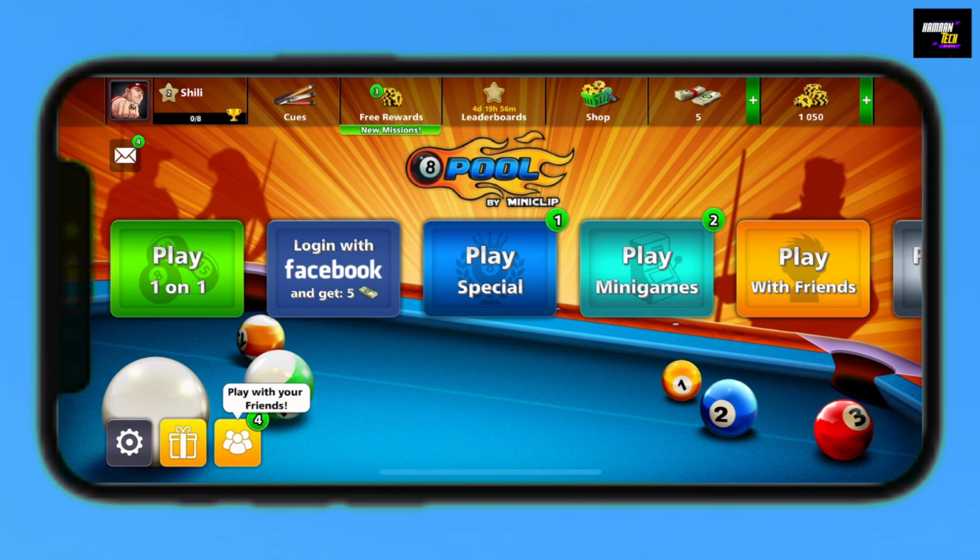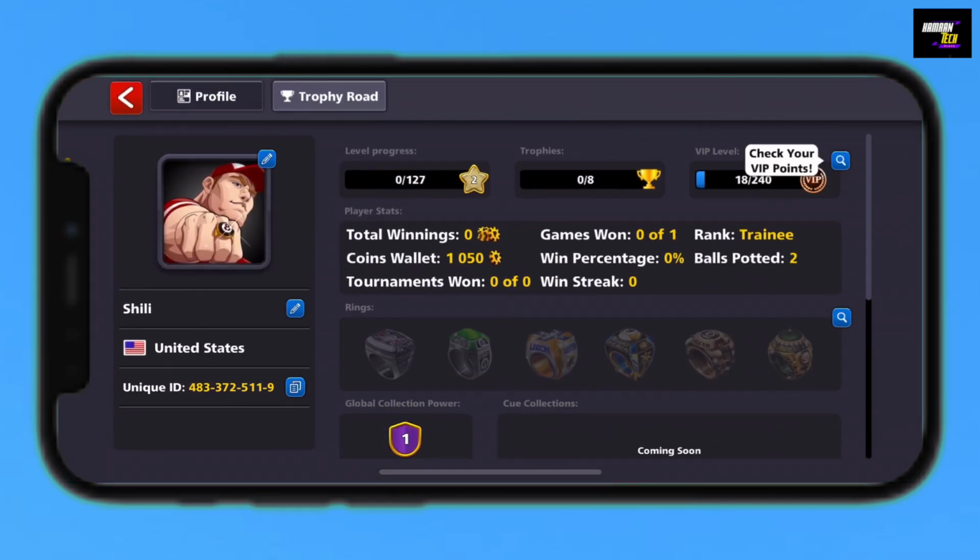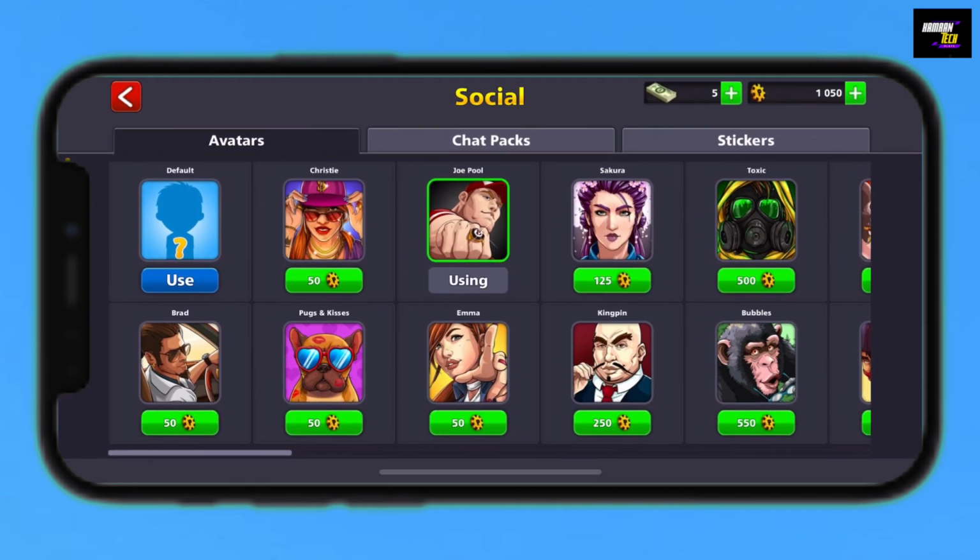So I will be on this main dashboard, and you will see in the top left corner the profile picture, and there is a pencil icon on this profile with the boy. I will just tap on it. From here you can change your profile picture, but it is not free. It costs about 50 coins, this type.